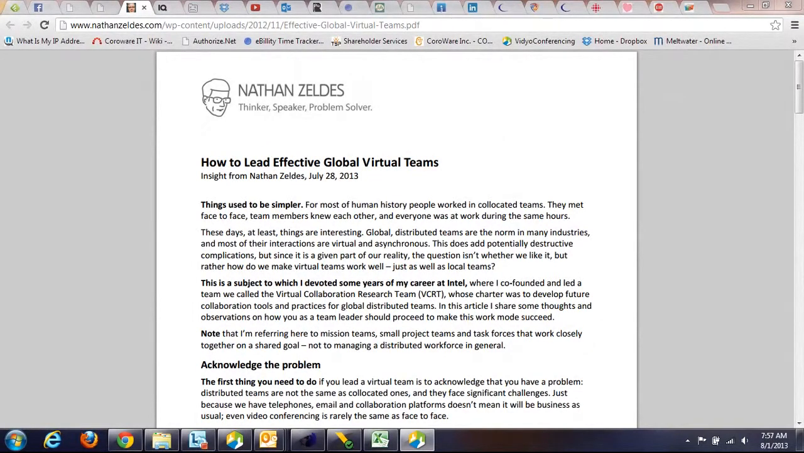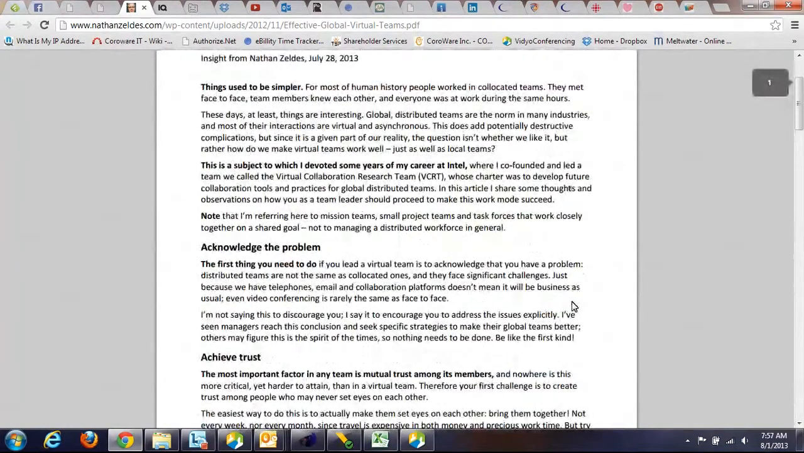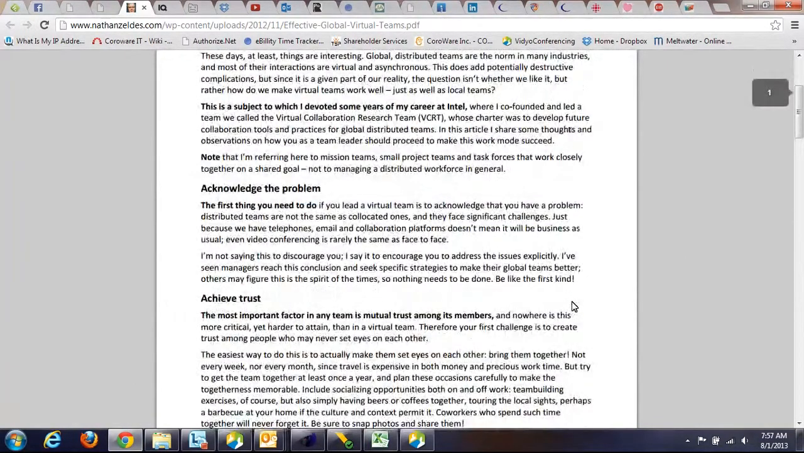But this is how to lead effective global virtual teams. In his time at Intel, he spent a great amount of time helping us learn how to have effective virtual teams. He's given some simple steps here for the things that you need to do to make your team be effective, and some of the tricks that you can use in order to make it work for everybody who's a member of the team.